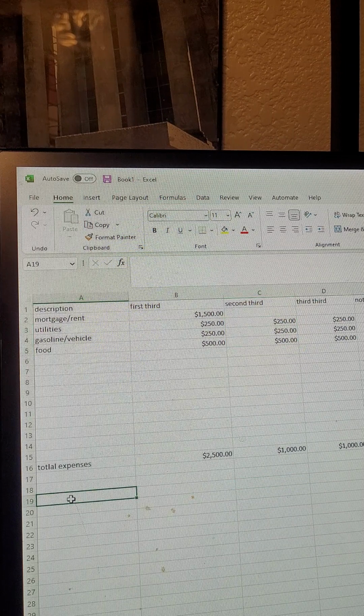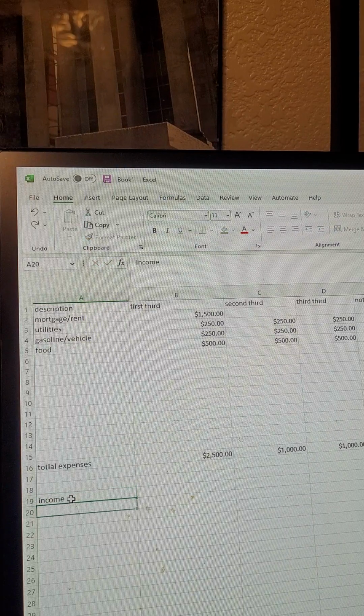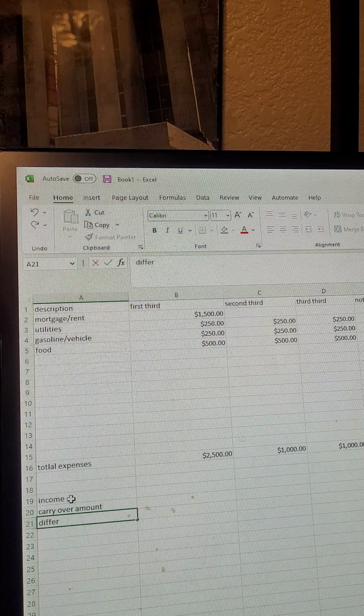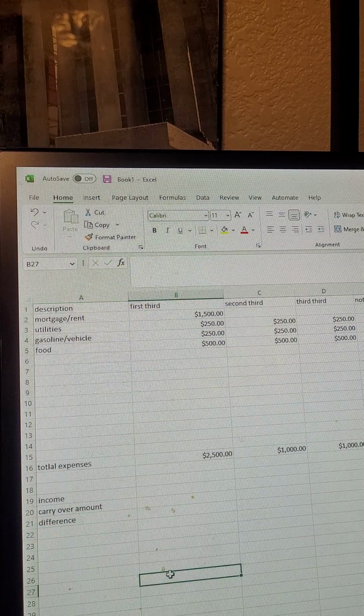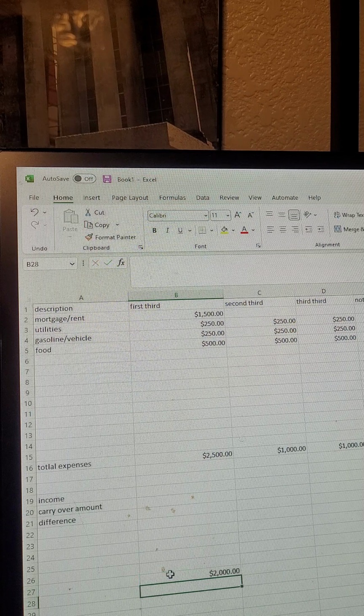Now what you want to do is put income and then carryover amount and difference. Now somewhere down here anywhere you can put the amount that you typically make on every 30th or 15th if you're semi-monthly, or you can add it up every week.